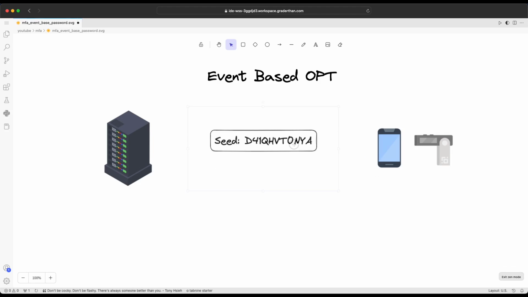Let's dive in. The first bit of information is known as the seed. A seed is a random sequence of bytes, and in this case can be numbers and characters, that's going to be shared between the server and the device. This is going to allow us to hash what is known as the count so that we can then create a one-time password. Let's dive into this a little bit deeper.